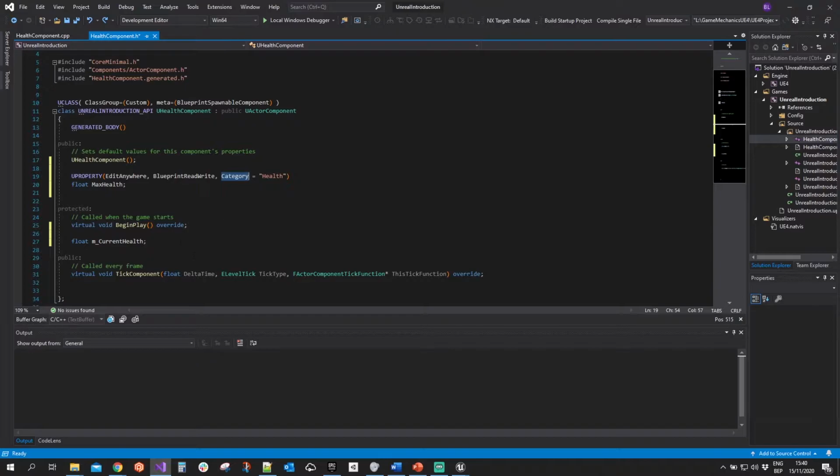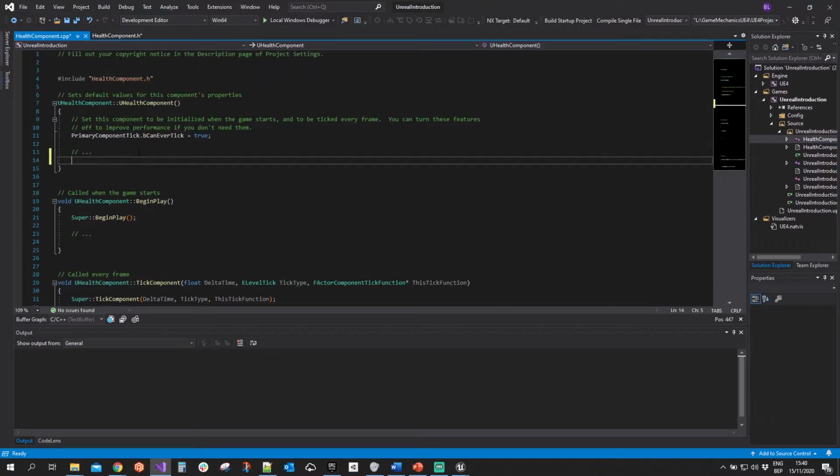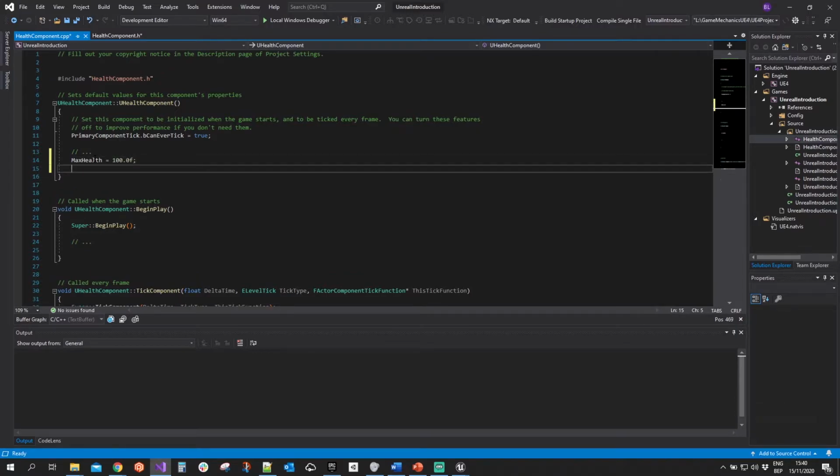Now with our properties defined and our variables defined, we're going to head over to the CPP file and initialize our values. So my max health, I want this to have a default value of 100, like so, and I'm going to initialize my m_CurrentHealth to max health, like so.